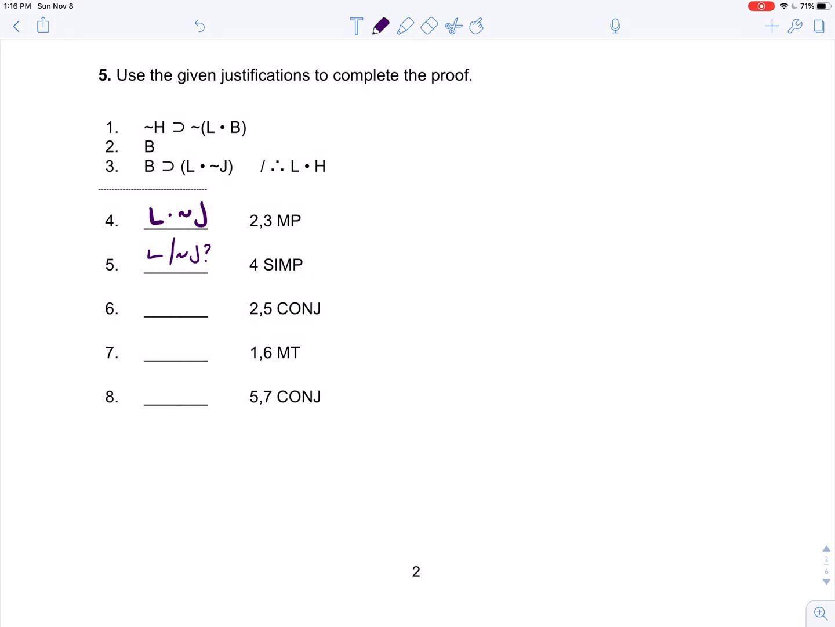Line 6 says we're looking at 2 and 5 and using the conjunction rule. Well, to get what? We know we're going to either get B and blank or blank and B. And we know that it's either going to be L or not J going into whichever version, but which one do we want? Let's see what the next thing says.